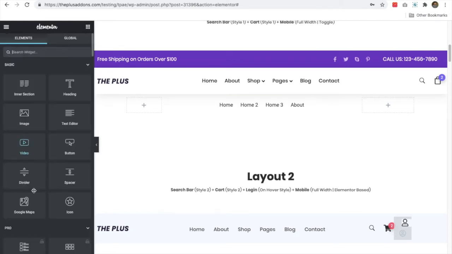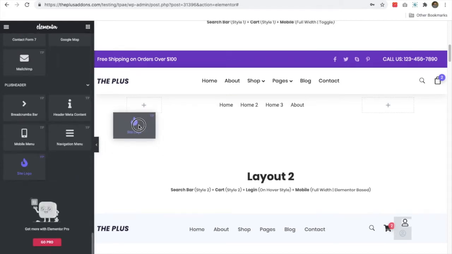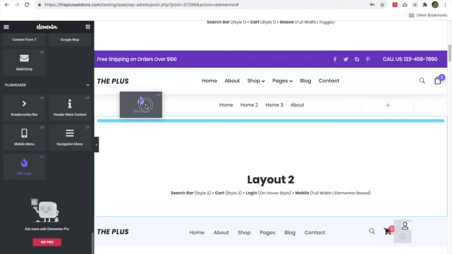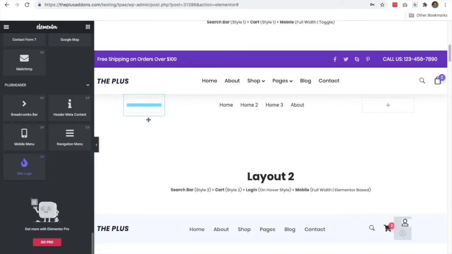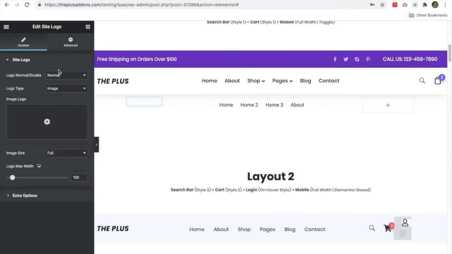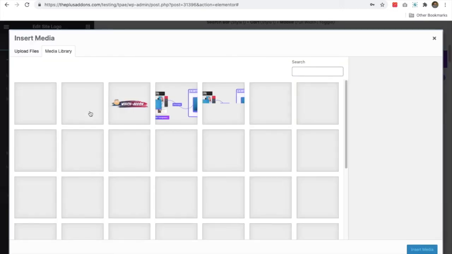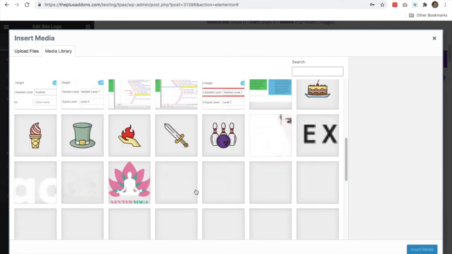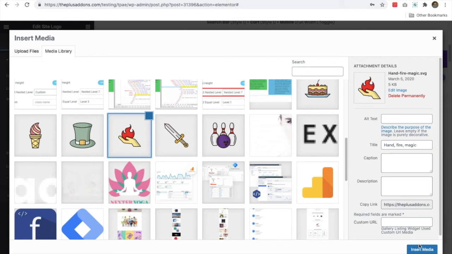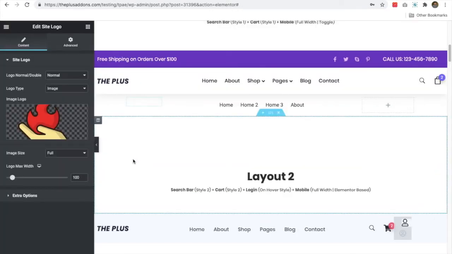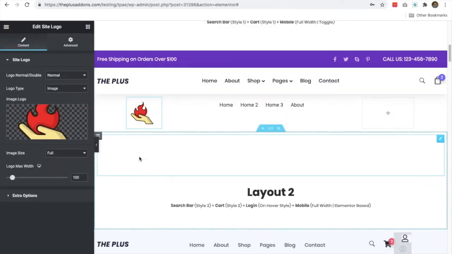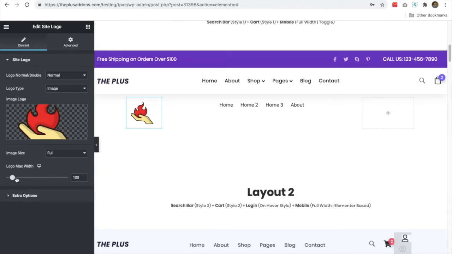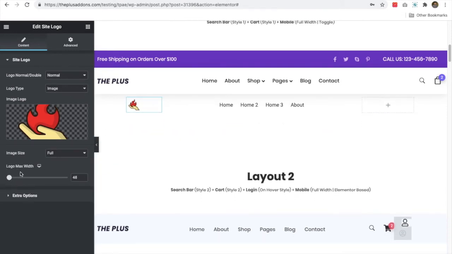Now let's add a logo first. So let's go to the site logo and put that over here. Now here you can select a normal or the double logo. Let's put one logo over here. For example, let's use this. Right, let's make its width smaller.